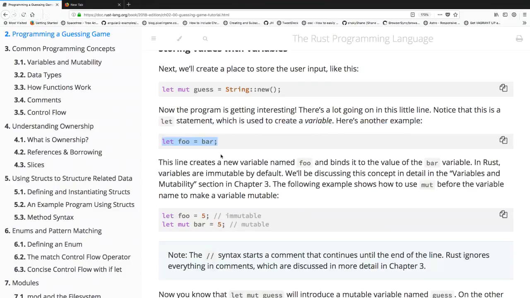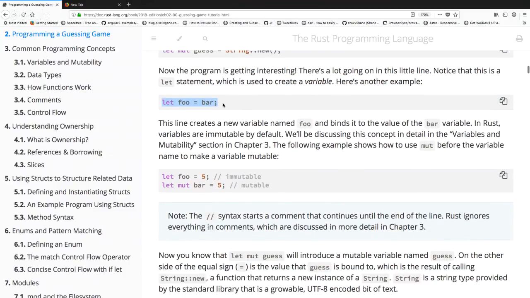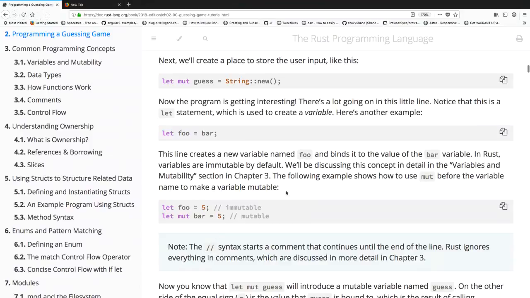But here's another example. The main thing here is that this line creates a new variable called foo. On the left-hand side, that's creating a variable and binding it to the value of the bar variable. This is very similar to all the languages we've used before. Nothing too scary there. One thing to mention is that it's always let. If you're going to have any variable, no matter what type it is, it's always let. Like in JavaScript, we can do var, let, const.